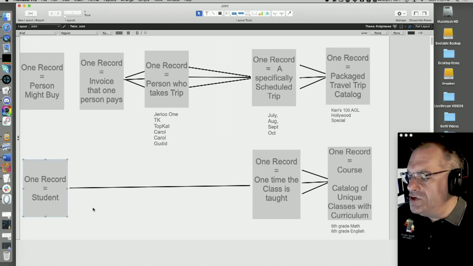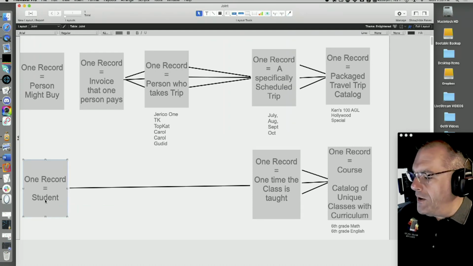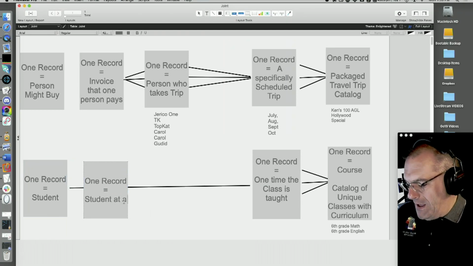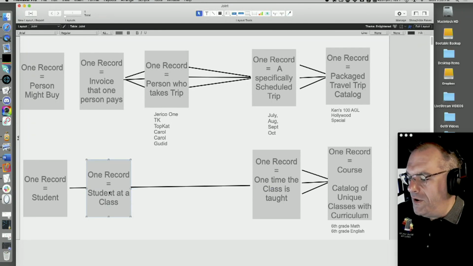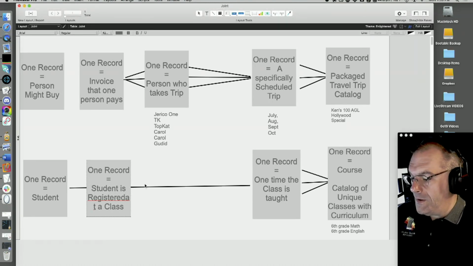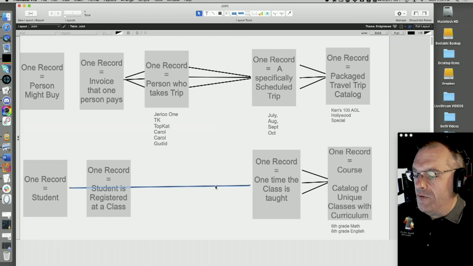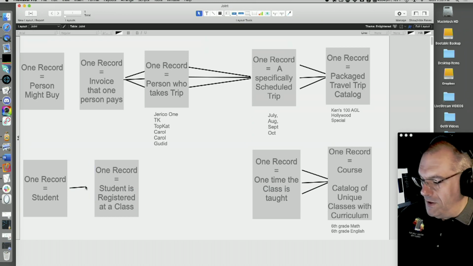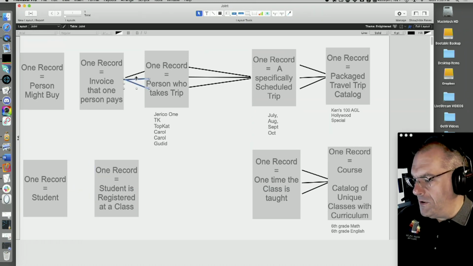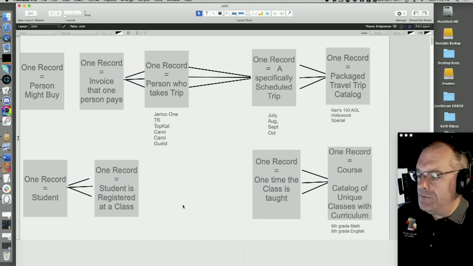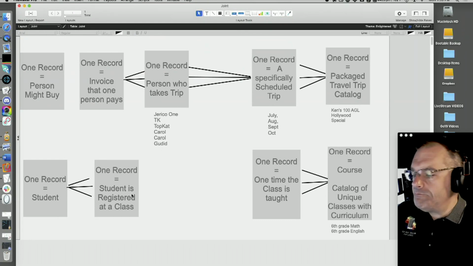So you have a student over here, but you have basically another record here, where one record is a student at a class. The student is registered at a class. That makes sense? This turns out to be a one-to-many relationship right here. So one student will have multiple registrations of different classes through the day. He's going to register for a class. Makes sense, right?